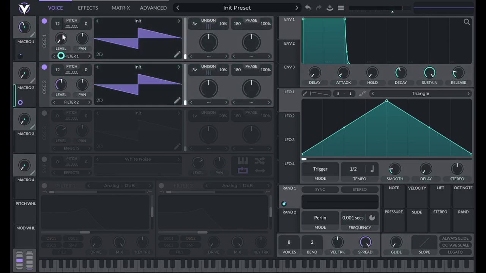And then let's control the level of oscillator 1 with another macro. So I'm going to drag this over here, and let's label this grit. So if I turn this up, that controls the amount of grit we get. So I'm going to set this to 0.7 to return it back to its original value. And we get that. And we can label this FM.